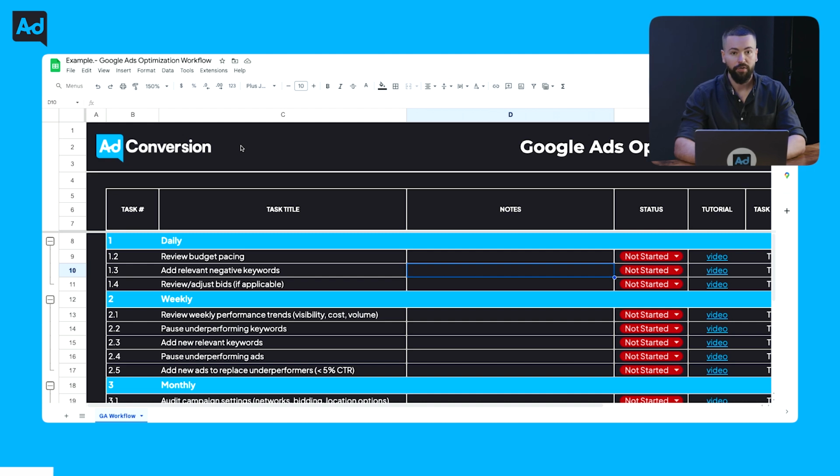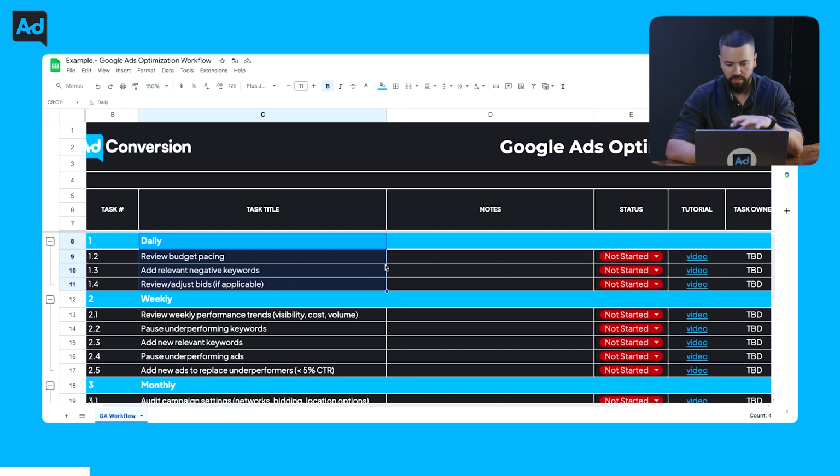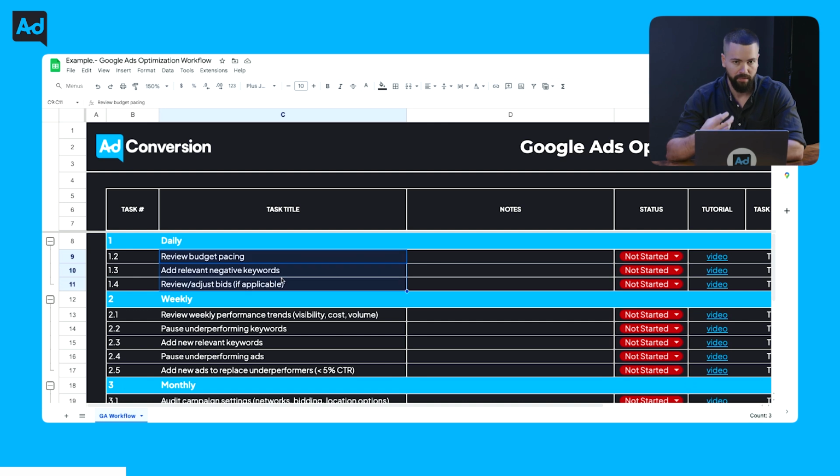All right, so if you haven't already, make a copy of the optimization workflow template in your workbook or in the description box down below. And let's just go ahead and talk over the daily items. Like I mentioned, I went ahead and linked different Loom videos for each one. So if you want to see specifics, you can, just because I know it'll be way too much for a 10-minute lesson.